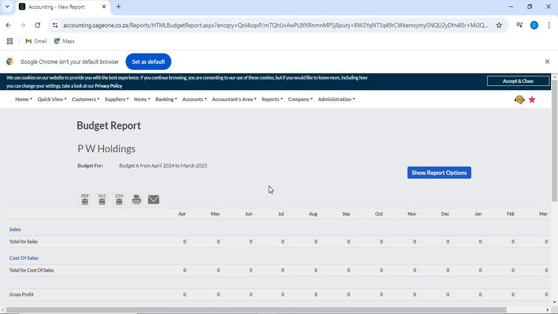4. Variance analysis. The variance column in the report will highlight the difference between the budgeted and actual figures for each account. This analysis shows whether the business is over or underperforming in specific areas. For instance, if actual income is consistently below budget, this could indicate issues with sales strategies. On the other hand, if expenses exceed the budget, you may need to investigate cost control measures.